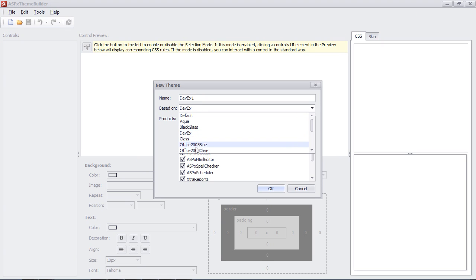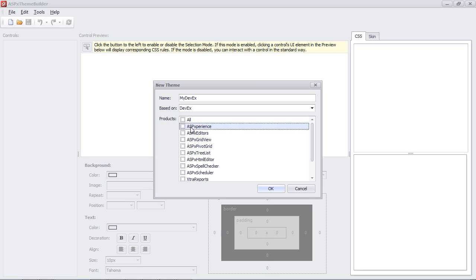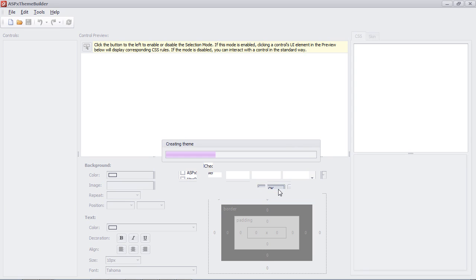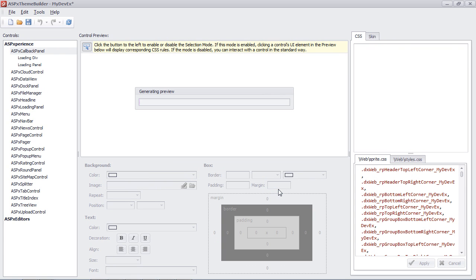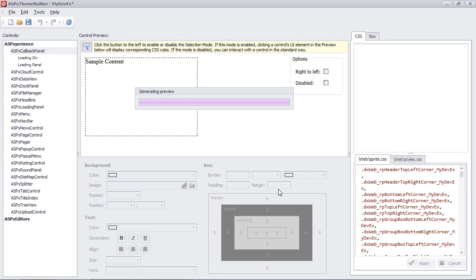We'll specify a base theme from one of the shipped DevExpress themes. Here we'll choose the DevEx theme. And assign a name for our theme. Here we'll assign My DevEx as the theme name. Specify products here whose theme files you want to modify. Here we'll choose the ASPxperience and ASPxEditors for our navbar and calendar controls. Click OK. A new theme is created.